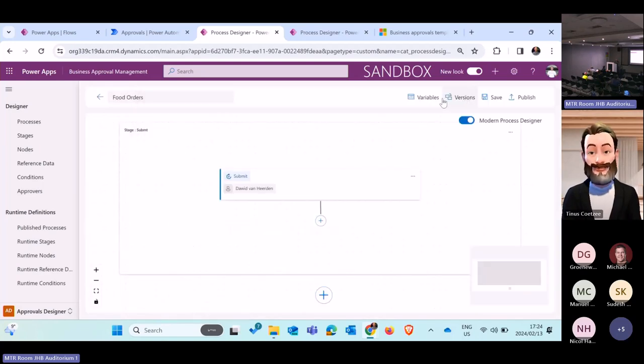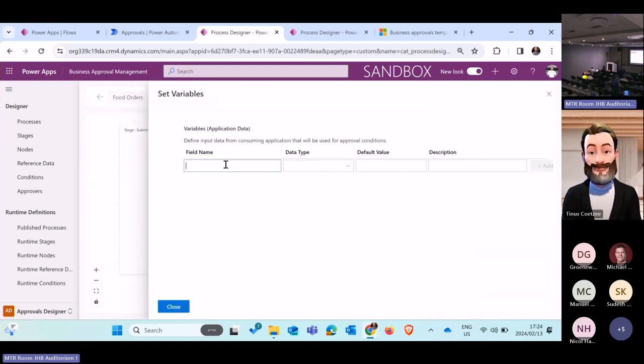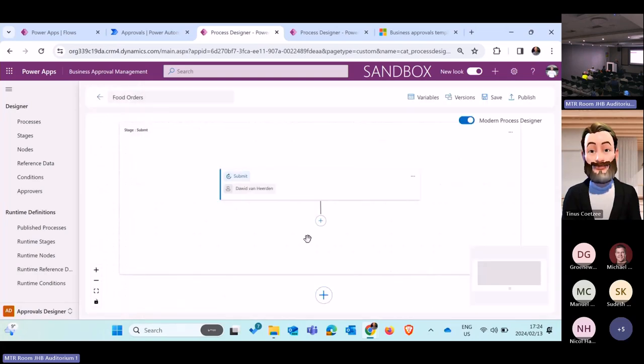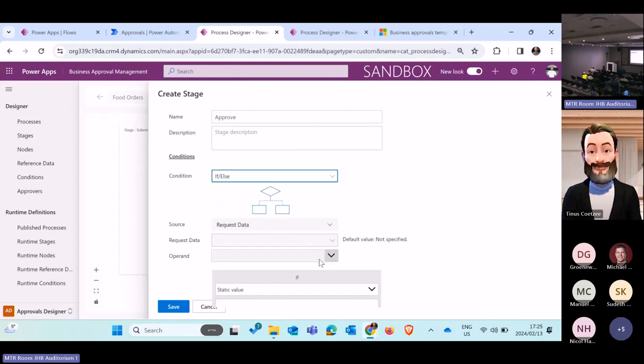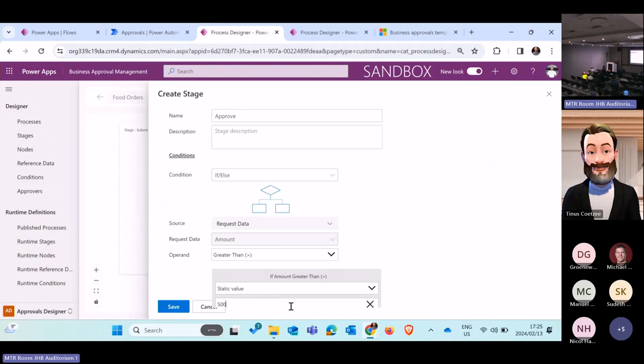So if I click on the bottom of that cancel button and I go into variables, you'll see that I can go and say, let's say amount. Data type is a number. And again, just make sure you're going to add it. Close at the bottom of the button and now we can go and add a stage. The condition is, yeah, let's say the amount field is greater than 500, because that's a good number.